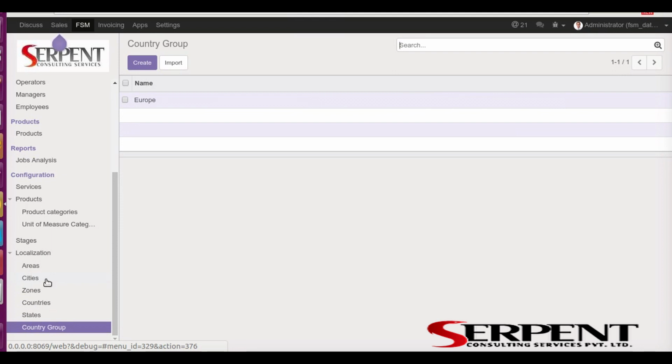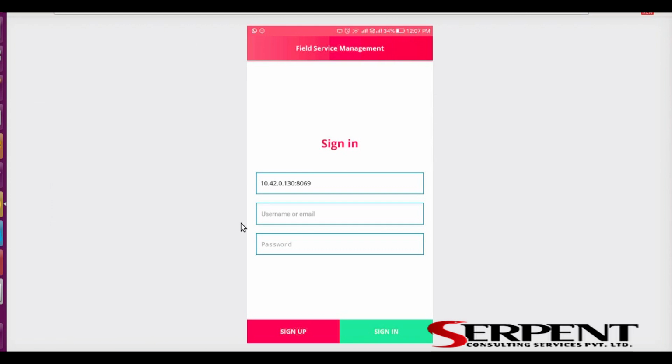Let us see how the mobile application works for the field service management system. This is the mobile application interface of the field service management system. Inside you can enter Gmail ID and password to log in, and the mobile application is supposed to be used by customers and service providers. So first we can log in as a customer and request a service. Then how it changes in the Odoo backend, we can see later.